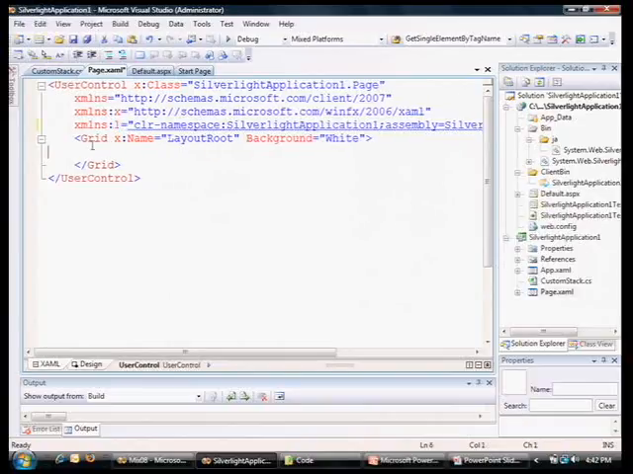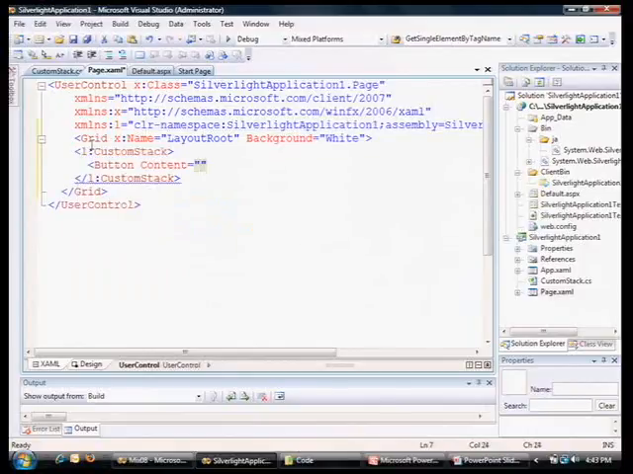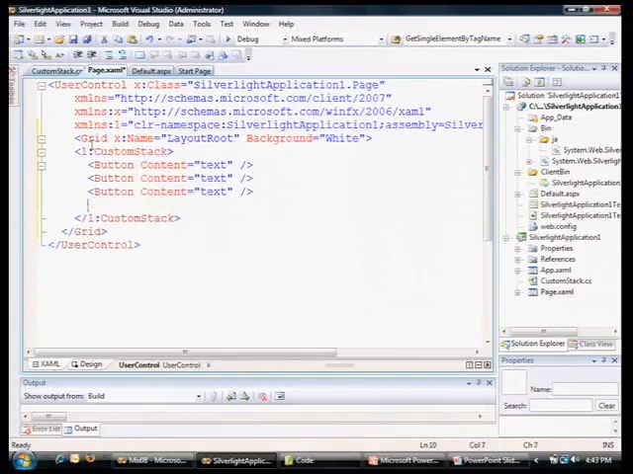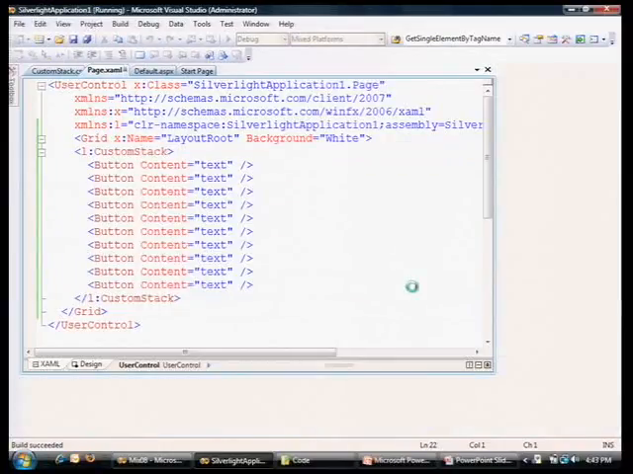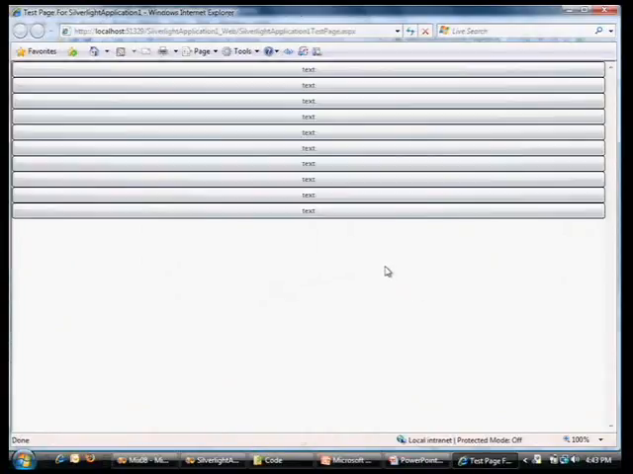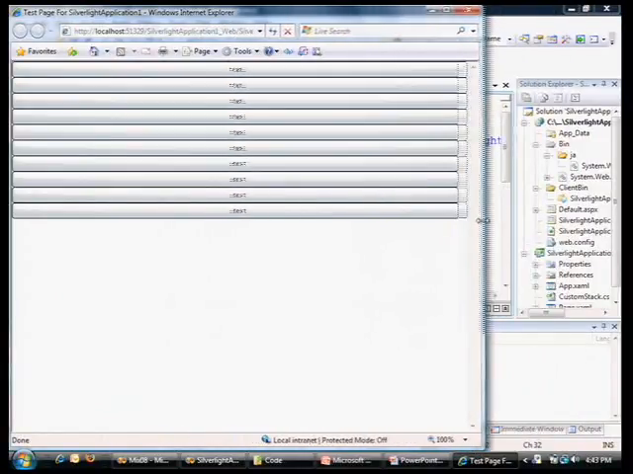So now inside of our grid, we'll create our custom stack, and then we'll add a bunch of buttons in there, and we'll set content to be text. We'll just copy that and we'll add a bunch of them. So now assuming I didn't screw anything up, when we run this, yes, we want to add a config file. You'll see we have a bunch of buttons that are stacked up. That's not terribly interesting, but you notice that they resize appropriately as the browser resizes to the appropriate width.